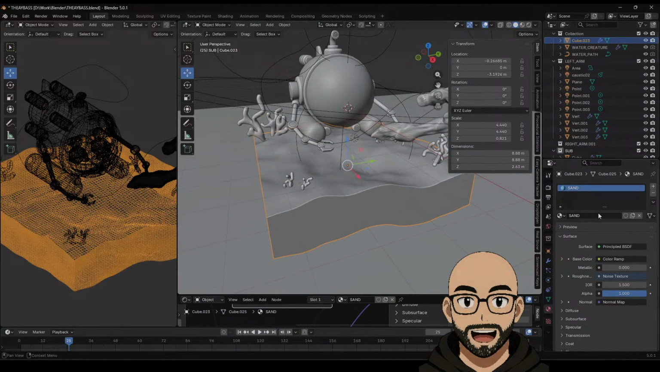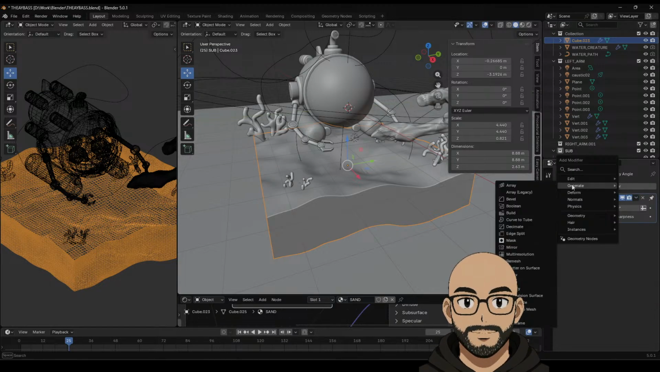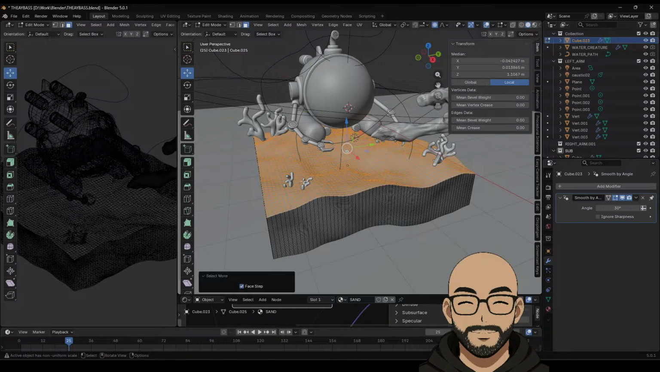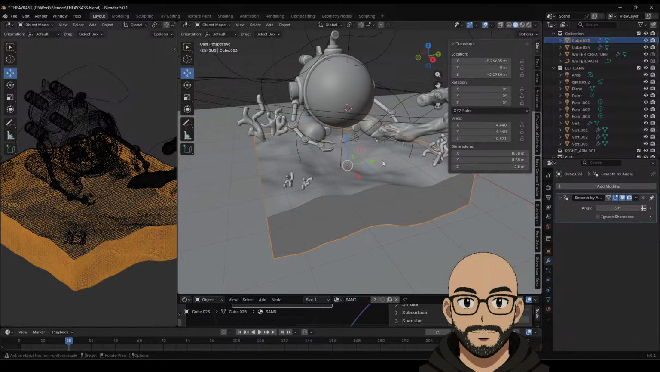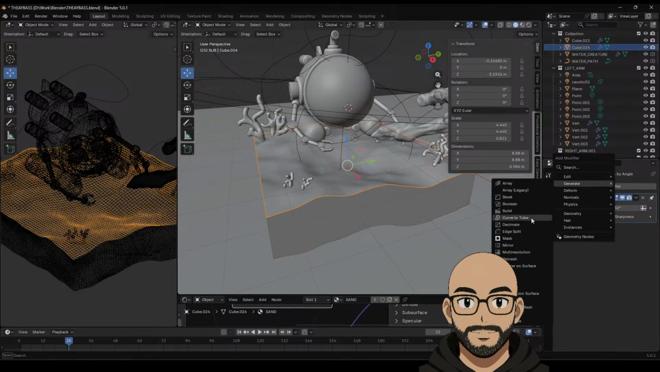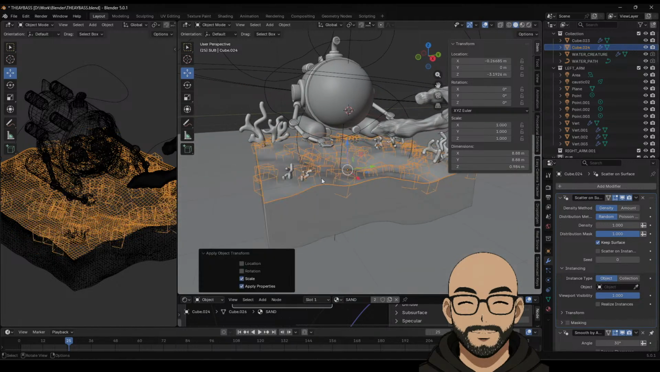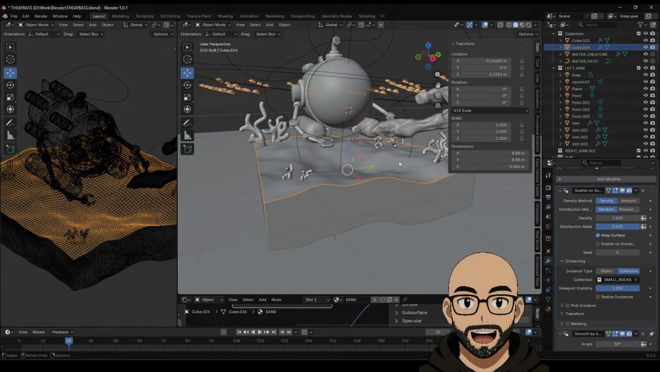And then we're gonna go add. Let's apply this first. Separate selection. I don't want it on the sides. Let's get it on surface. Collection. Small rocks.